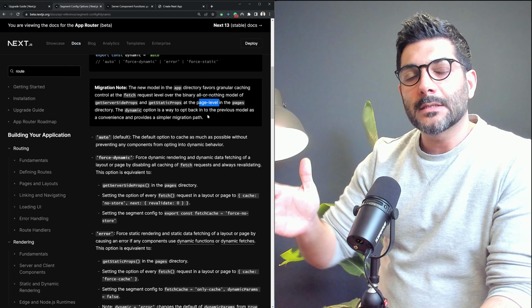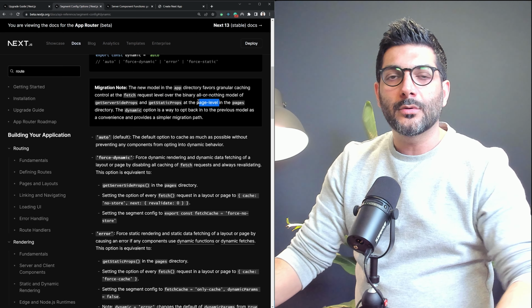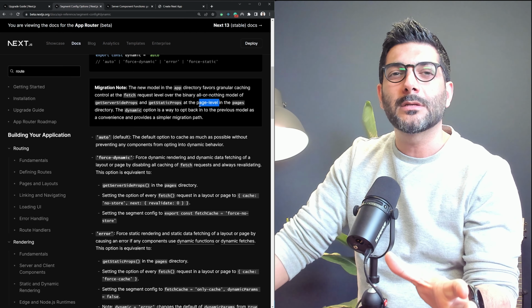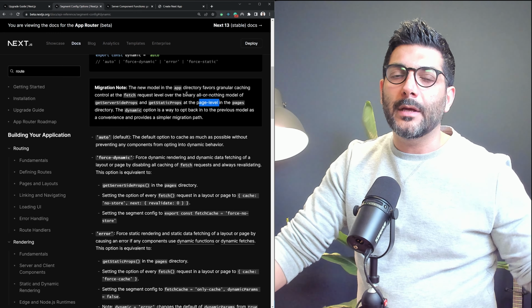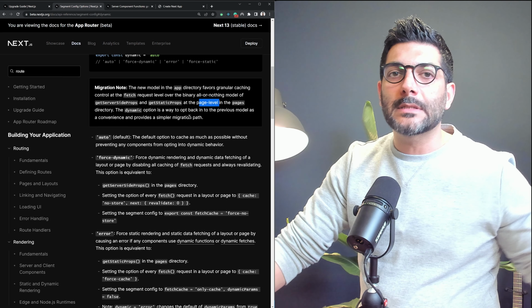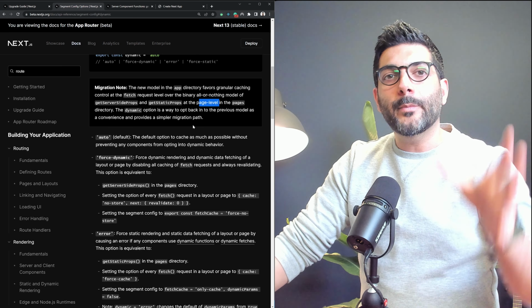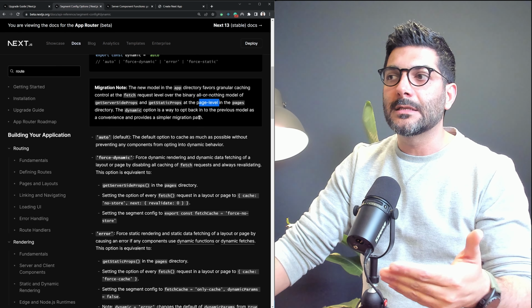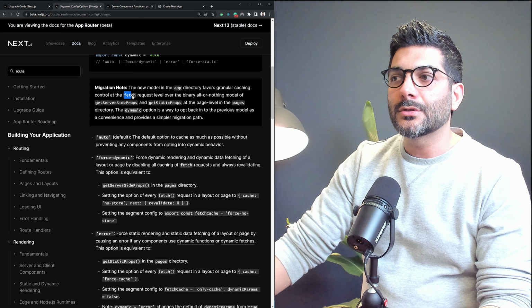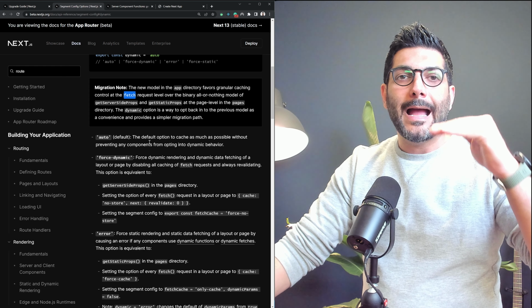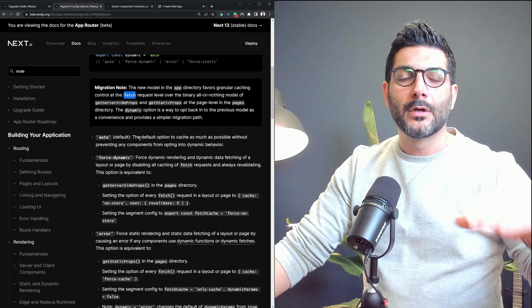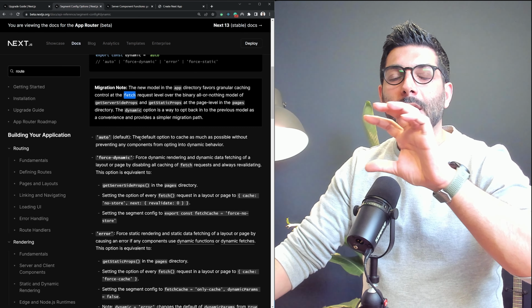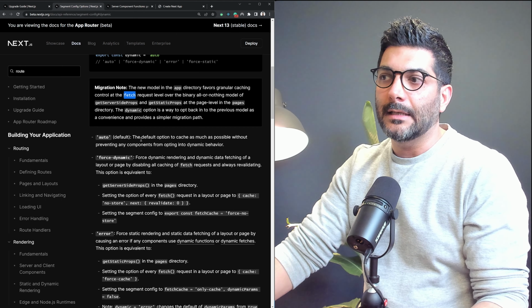Now, inside of the pages directory, when you export getServerSideProps from a page, it turns that whole page into a server rendered page. Or when you export getStaticProps, it turns the whole page into a static page. So it's at the page level. Whereas in the new app directory, you can control at the fetch or request level whether you want a specific request to be dynamic versus a specific request being static.